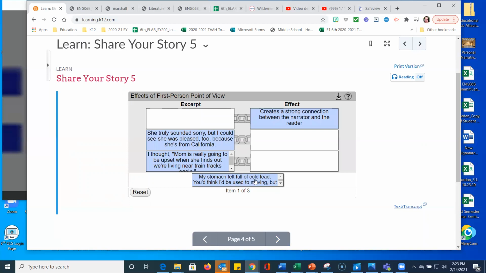All right, we have, "My stomach felt so cold, felt full of cold lead. You'd think I'd be used to moving, but I felt sick every time." Well, since this is an excerpt, it's got to go over here. All right, which one of these two allows the perspective of one character to dominate the story? I'm going to go with this one because I thought the mom is really going to be upset when she finds out we're living on train tracks again. Makes the reader aware of issues with the narrator's reliability. Pleased too, because she's from California. Wait a minute.